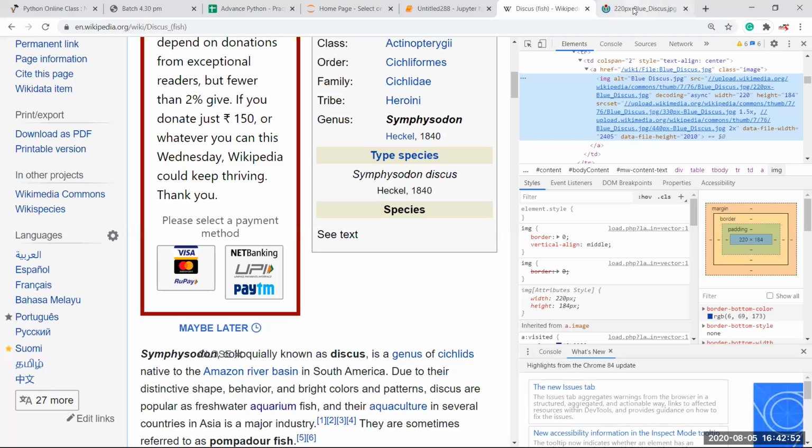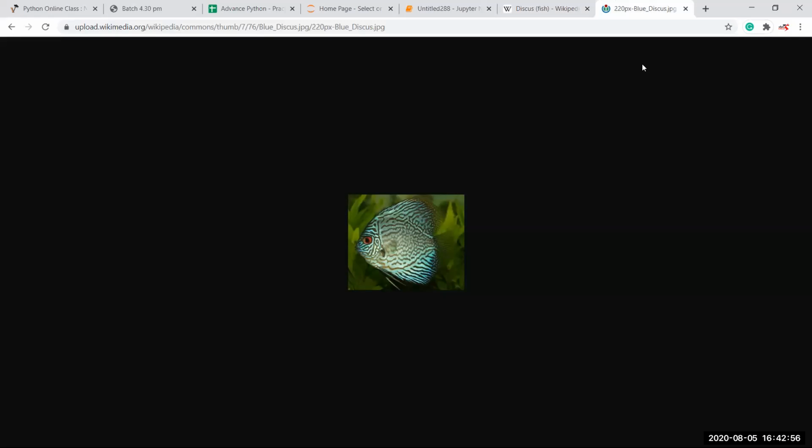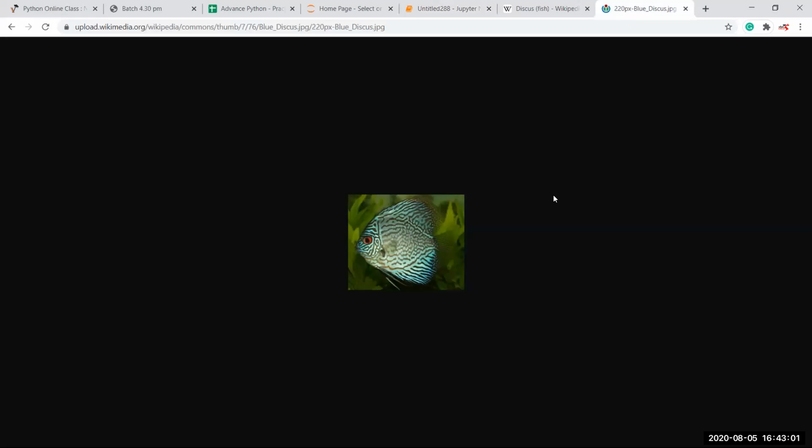So we have successfully scraped this image using Python. Using Python, right? Do you have any doubts?